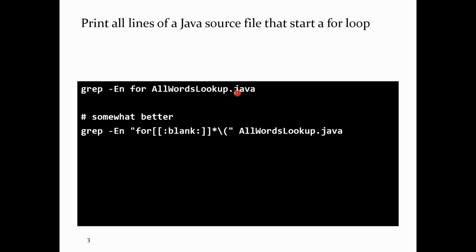So this is the CISC220 assignment 2 file, which I can't show you. That will list every line that contains a for in it, which will basically give you every line that has a for loop. Unfortunately, it gives you more than that. It gives you every line that has a for in it.